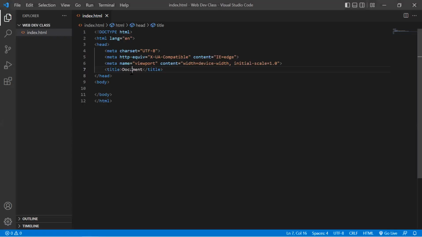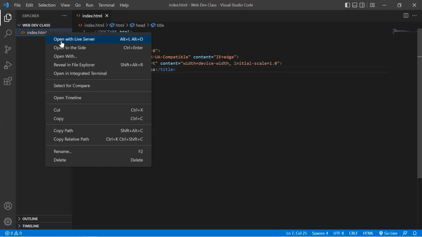So once you change this document to web development, please change it to web dev class. So that means when you open it in a browser, it is going to show web dev class. So go to your index.html, watch my mouse where it is. Right click on it. When you right click on it, you will see open with Live Server. Have you seen?